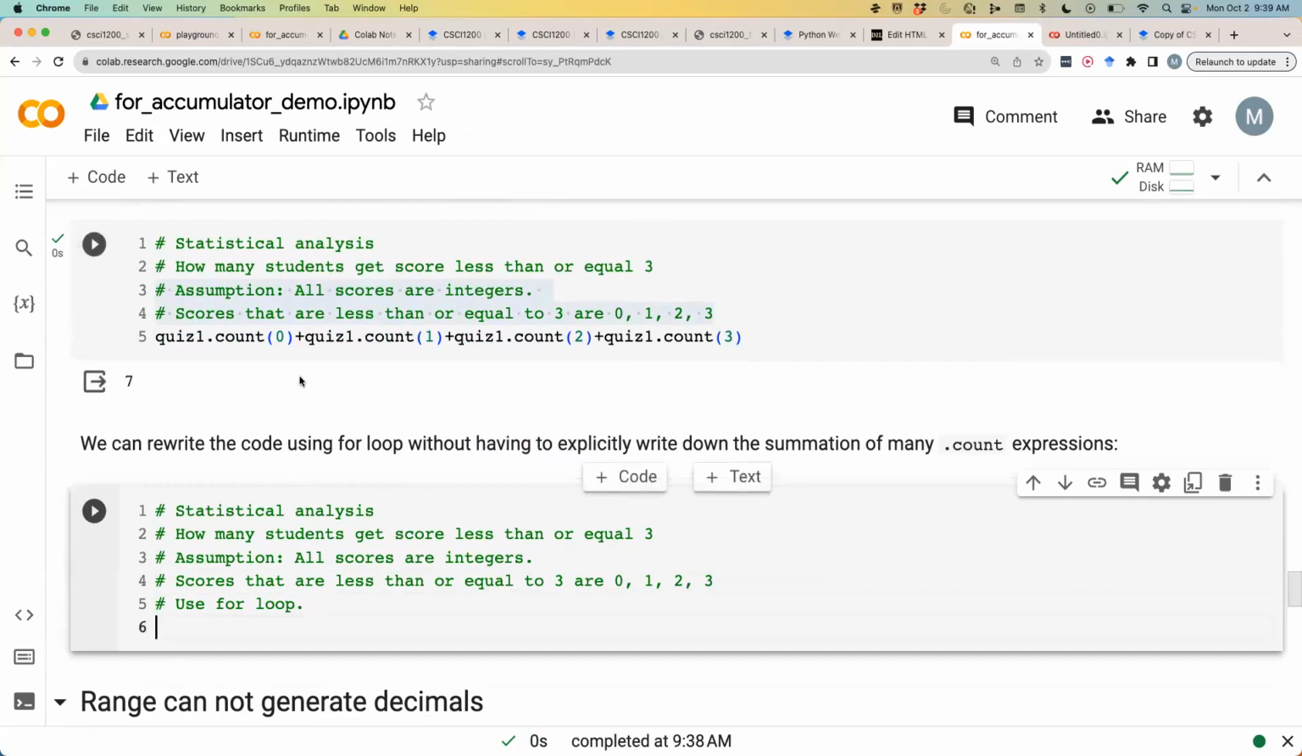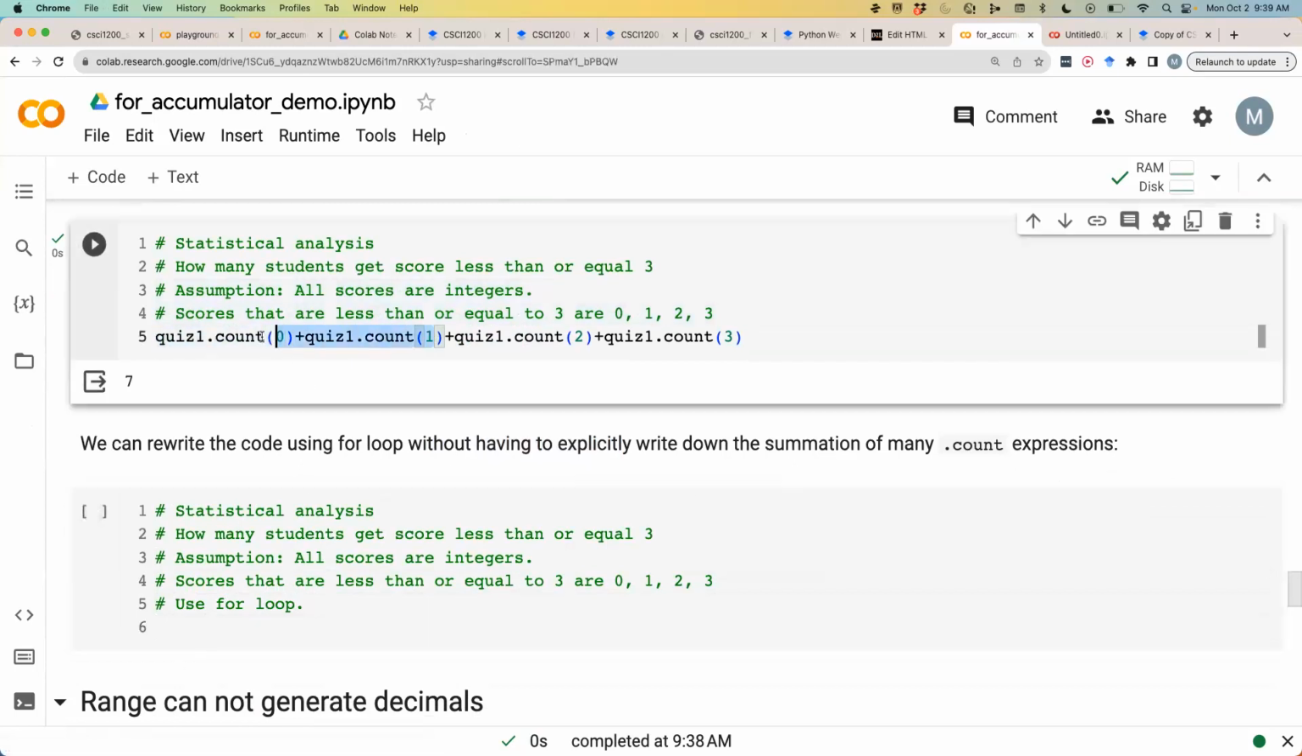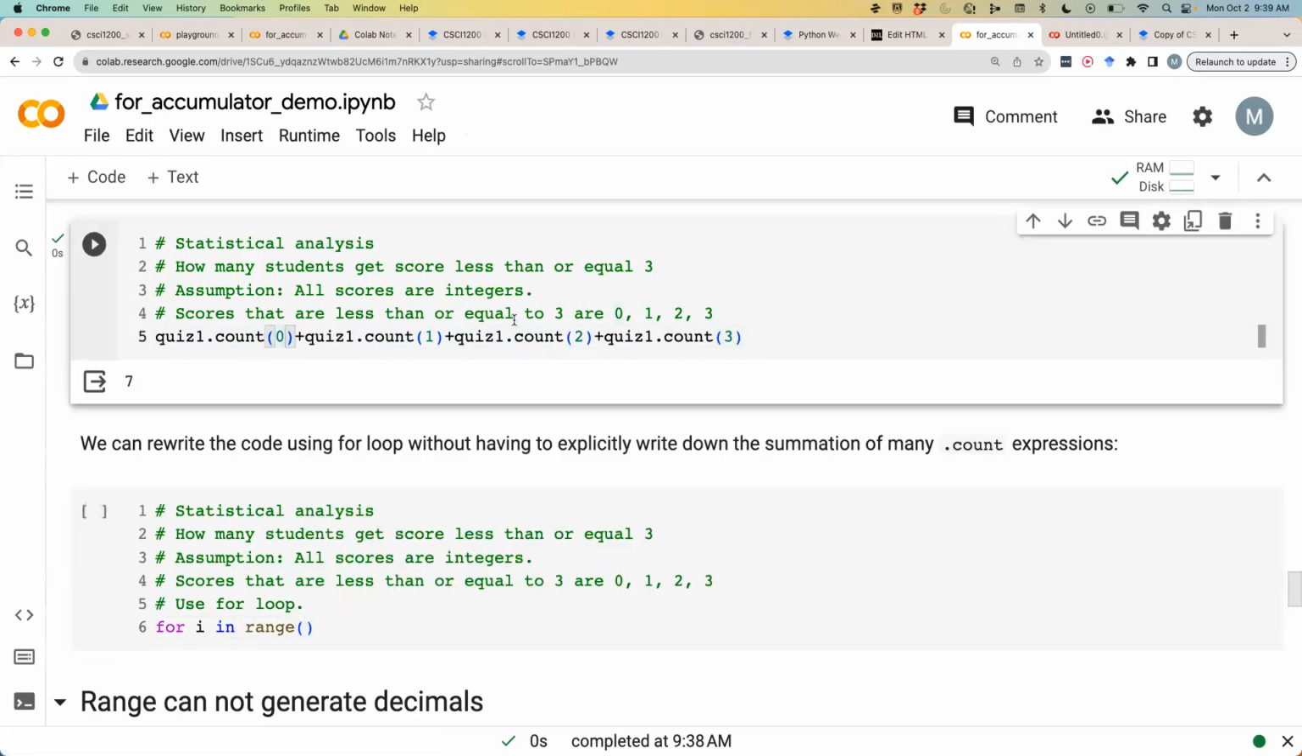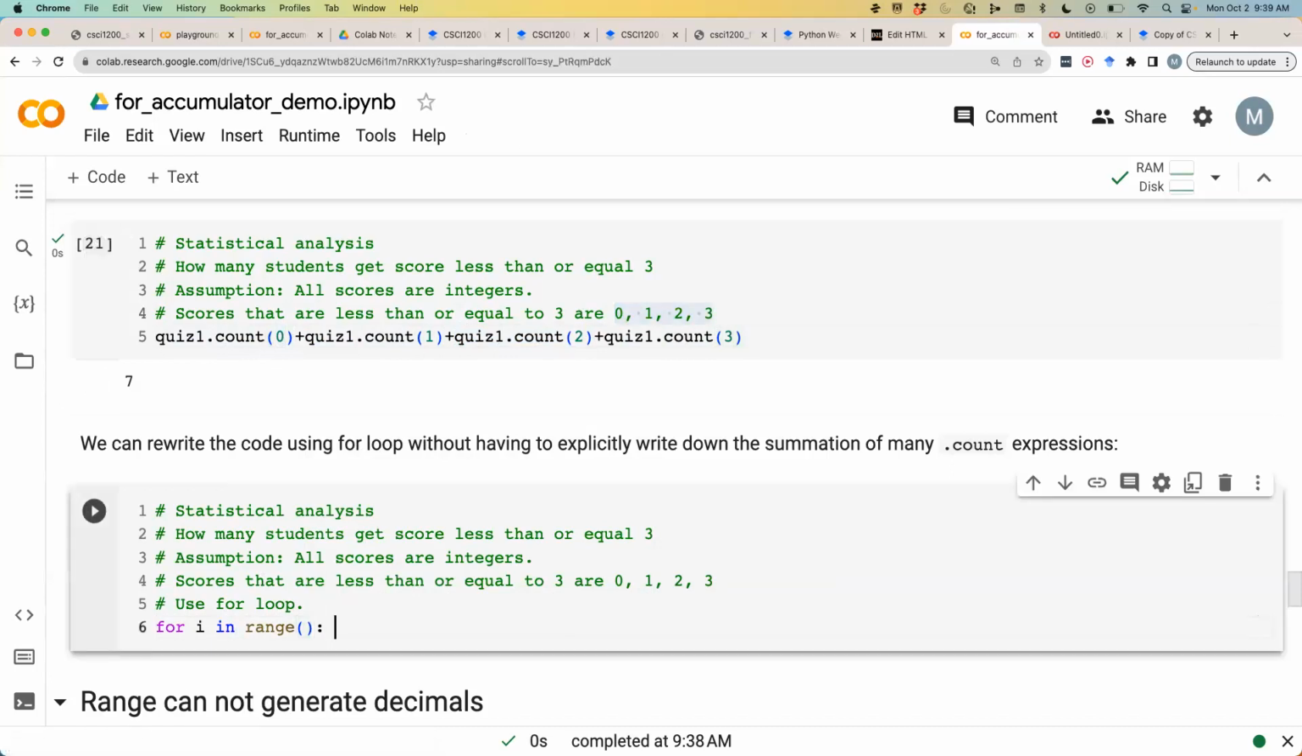All right, just to avoid repetition, because as you can see, this command, they are all the same. We just plus quiz1.count something. And what it will iterate over is 0, 1, 2, 3. So we have a repetition here. So we're going to do a for loop, for i in range. Okay, so we basically require to generate integers 0, 1, 2, 3.